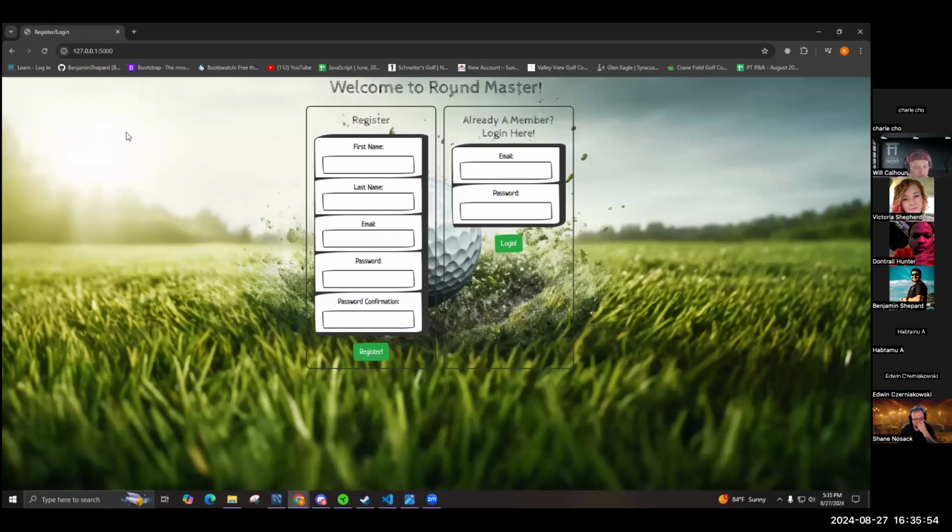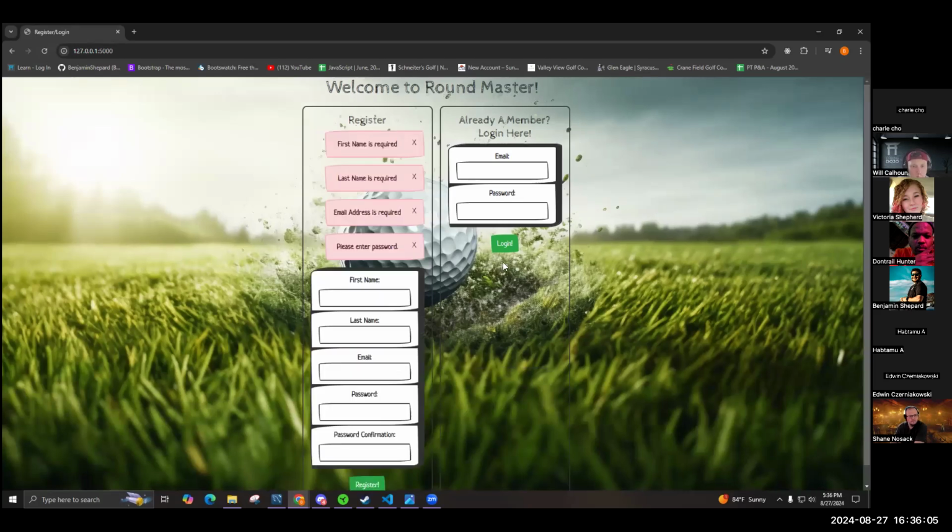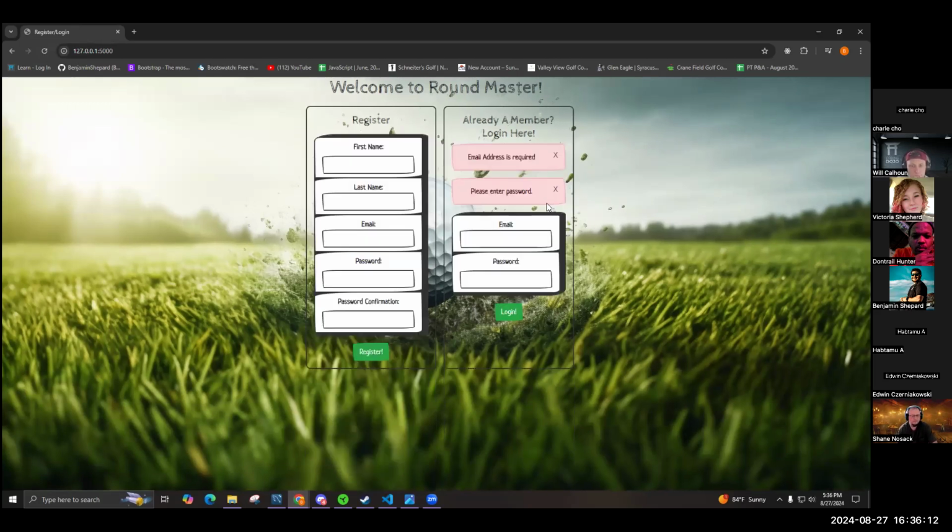So my application is called Round Master. And before we start, I'll show the validations on this page for the login and register. It makes you fill out all of these since they are required. And then same with the login, email and password are required.